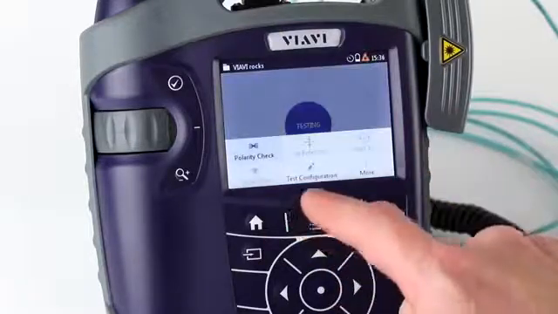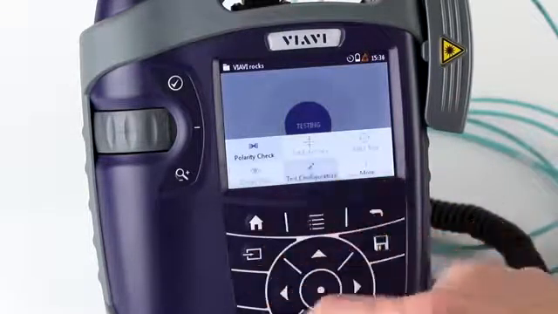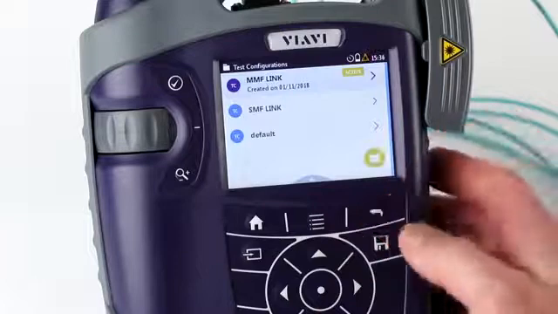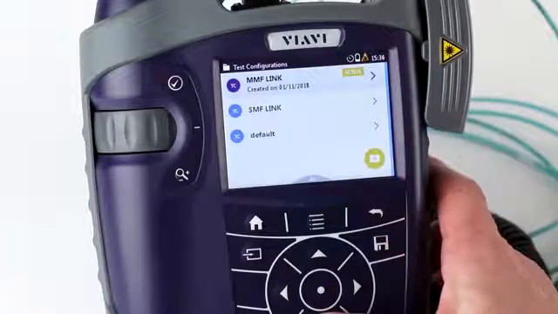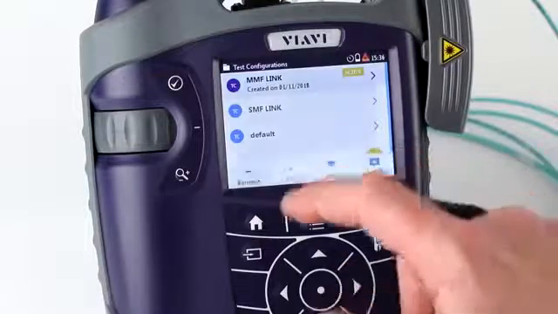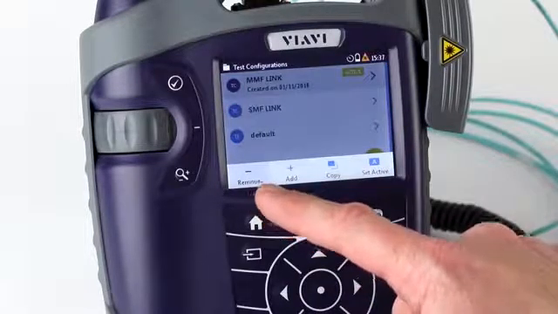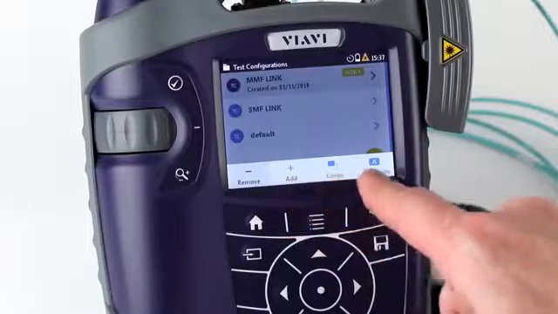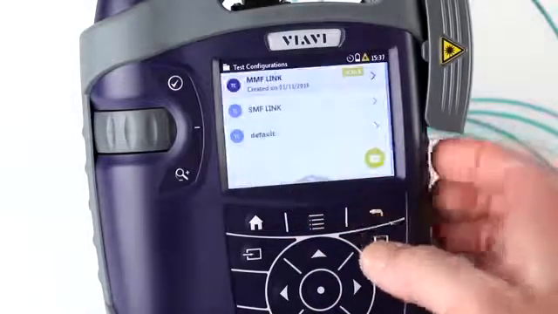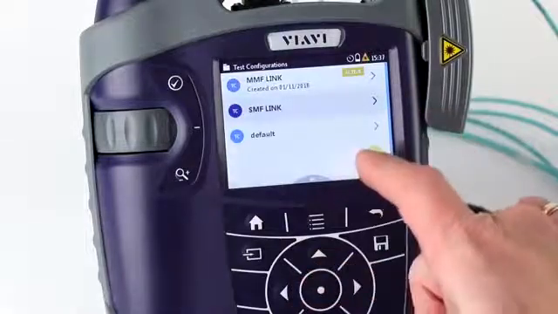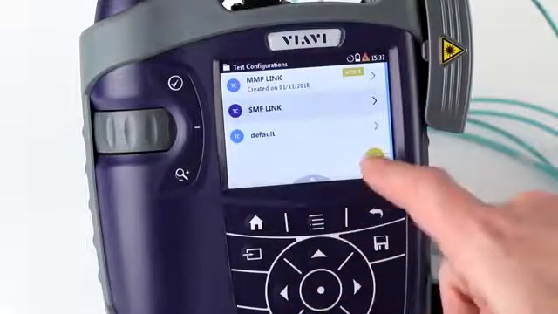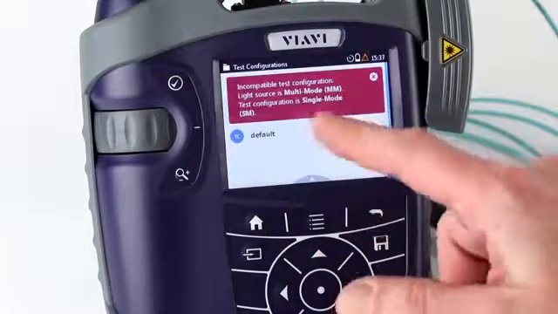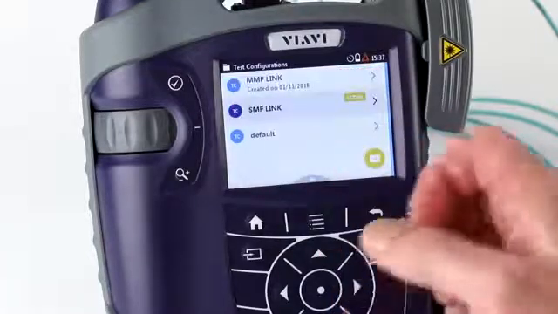The meat of setting up for a loss length test is under your test configuration. So once you go into your test configuration, you'll notice this looks pretty much identical to what the project setting looked like. And you have the ability through your menu to remove test configurations, add them, copy them, or set them active. And again, like the project, there is an on-screen shortcut to set something to be active.